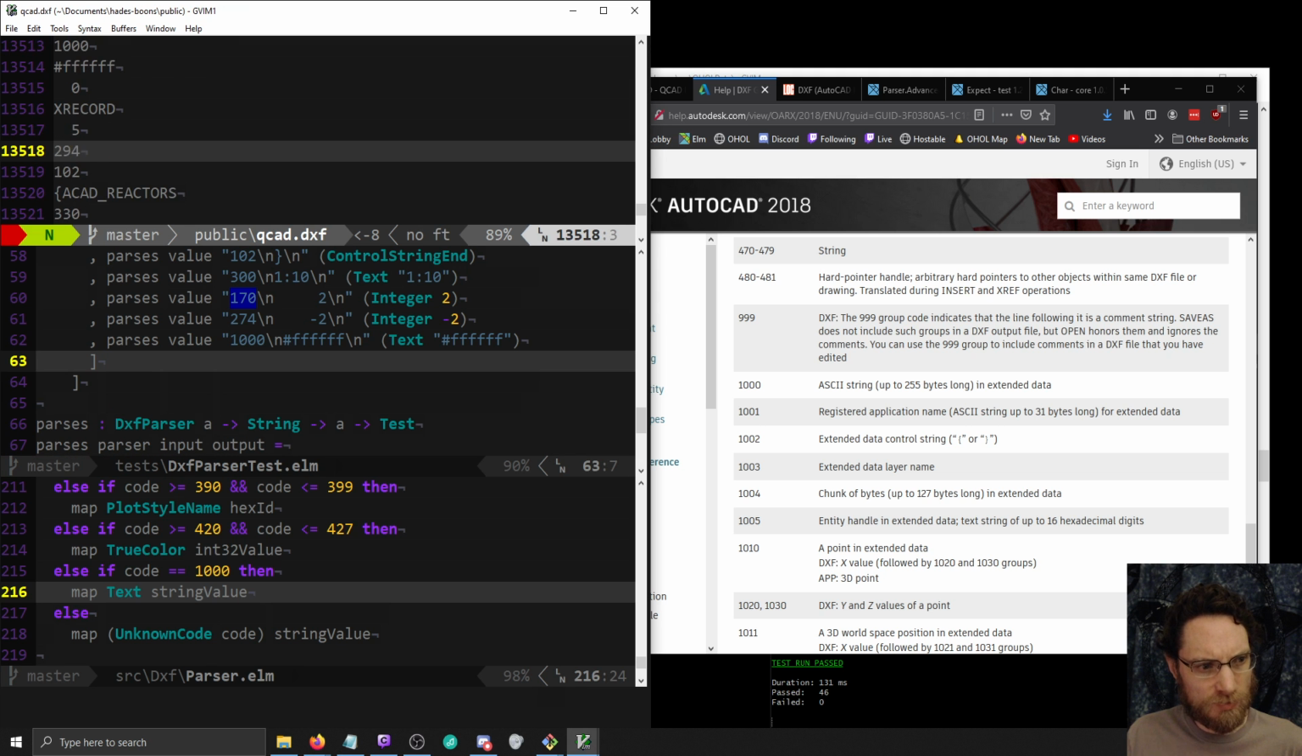Zero X record. Okay, so those seem pretty standard. So yeah, another string, full color. Auto. It's like document settings.